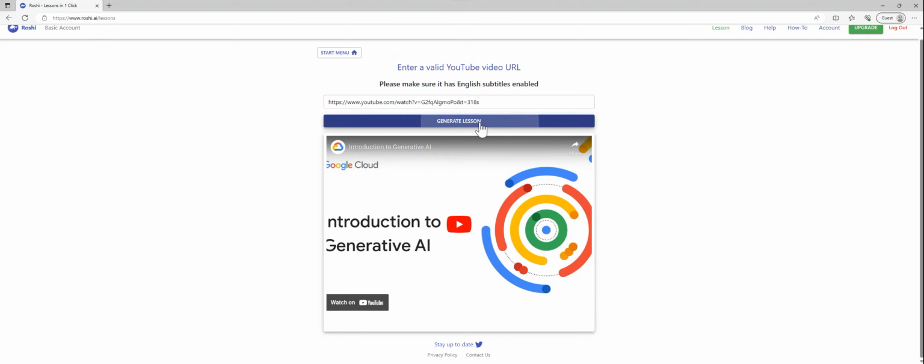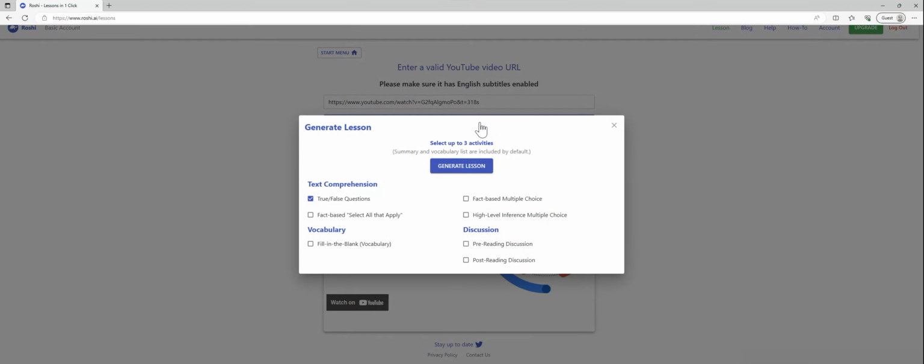You click generate lesson, and you will be brought up to this modal that says, hey, I want 3 activities. So what it's giving you is 3 activities under 3 areas. So text comprehension, vocabulary, and discussion. I would definitely like to add true or false, so I'll keep that one selected. I do want to fill in the blank in my course material, so I'll select that one. And then I want, let's go with fact-based multiple choice and generate our lesson.